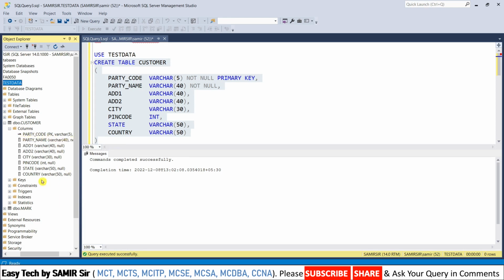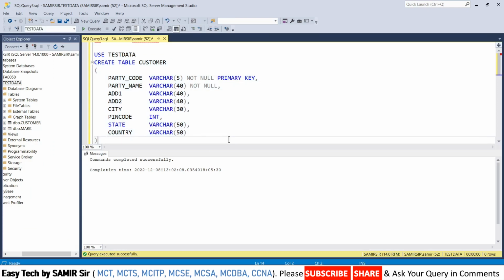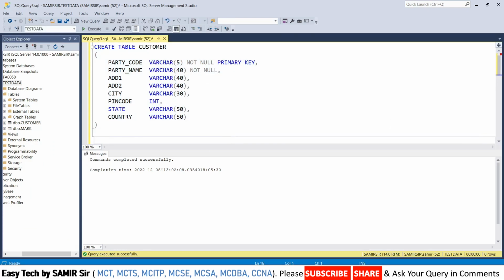It's a varchar of 5 characters. Party name is varchar 40 characters, address line 1 is 40 characters, then address line 2, city, pin code which will be integer, state and country. You have created 2 tables. Now we'll create another table.